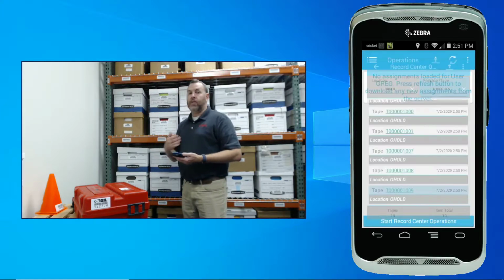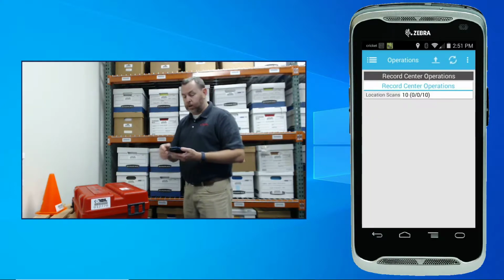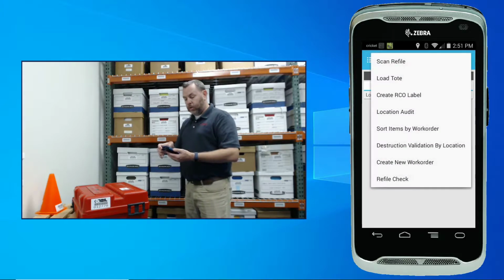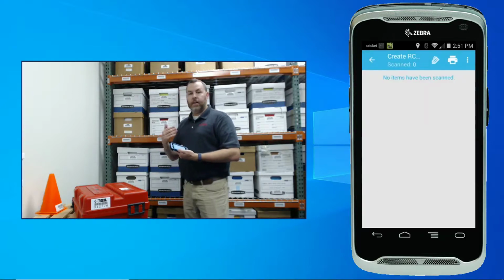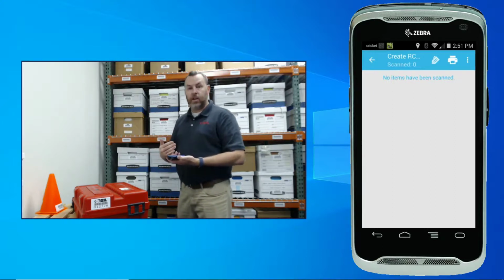Again, you can do that either through loading the tote, which is useful if you are in fact using a tote. If you just simply wanted to create a two-dimensional barcode label, you could go into the Create RCO label, and the functionality is very similar. It looks almost identical to what we saw in the load tote. You would again go through and scan each individual item.